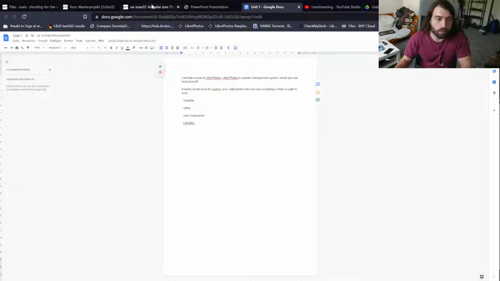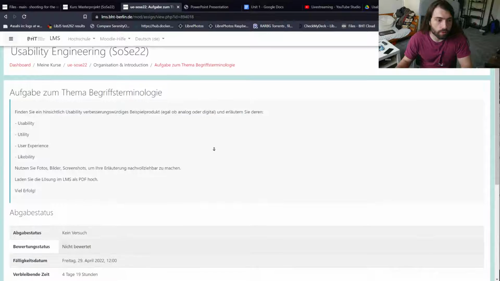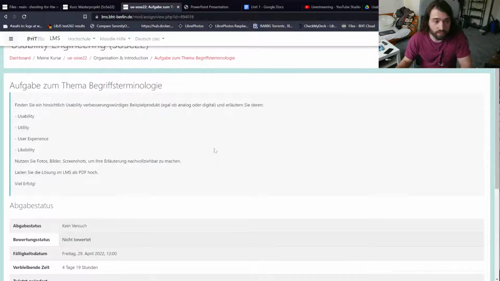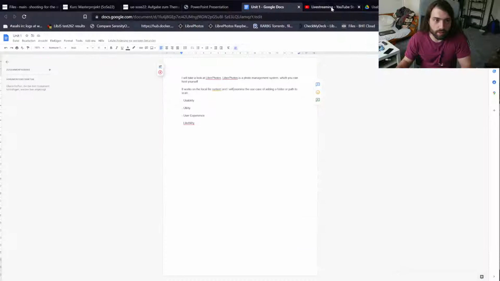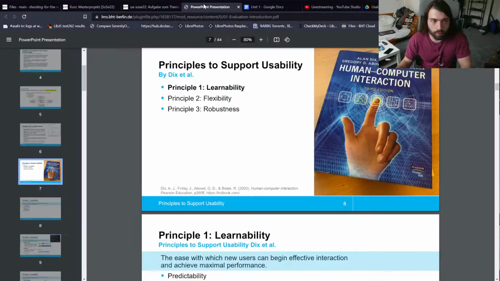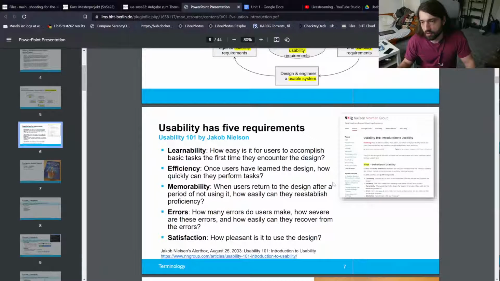So she wants screenshots and photos or images. Sounds to me like the same thing. So we will just start. We got some definitions for usability. That's in here, and all the stuff is in English, which is nice because it's easier to stream about it then.